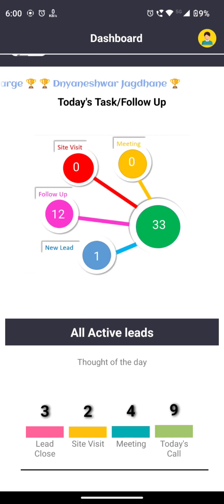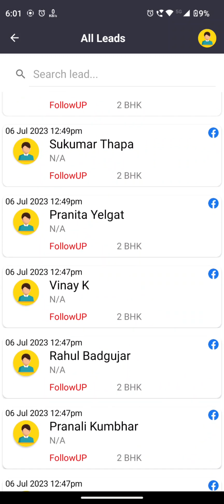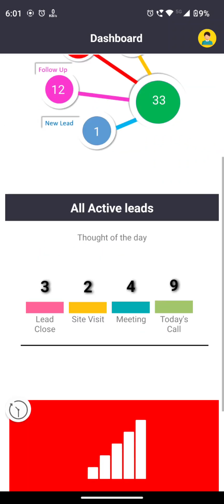Now moving towards the site visit and the meetings. Currently the count of both statuses is 0. It means that there is no scheduled site visit or meeting for today. Now the total collectively is 33. It means that it is showing all the leads in the RM's bucket. When you click on that, you can see all the leads which are in the bucket of that RM.